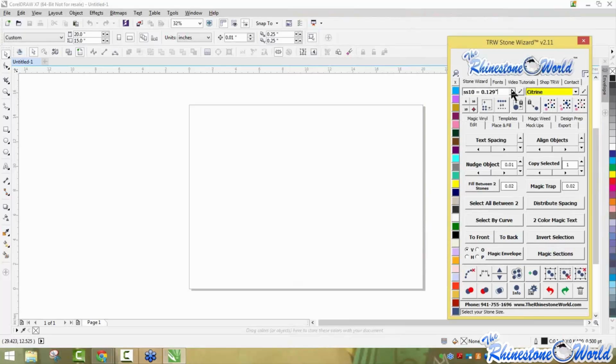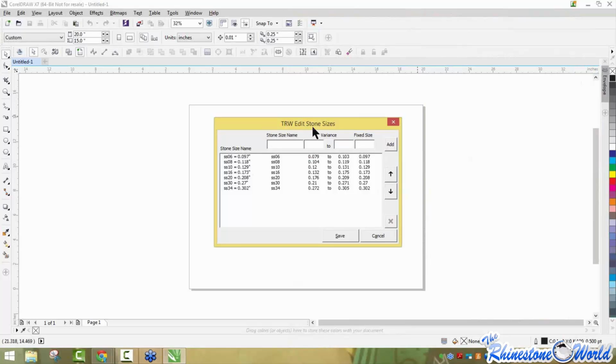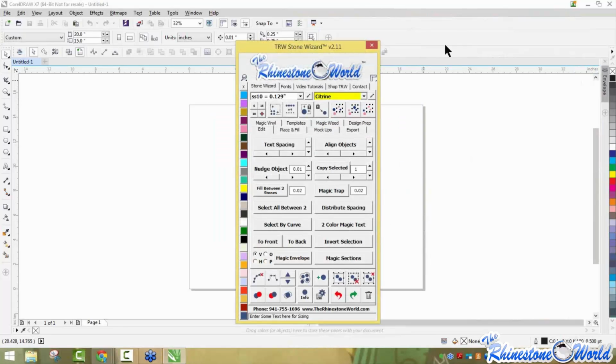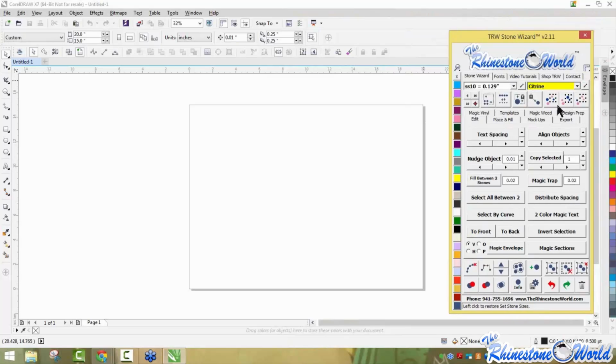So if you want to use something other than a 0.129 for SS10, click right here on your TRW edit stone sizes, and you can edit that stone size to whatever size you need it to be for whatever stones you're using. Because obviously we know not everybody's going to buy the stones from us. Not everybody's going to buy the vinyl from us. That's why we give you the option to edit all those colors and all the sizes to make life easier for you guys. So you don't just have to purchase the items from us. You're able to use the wizard with other companies' stones and vinyls as well.